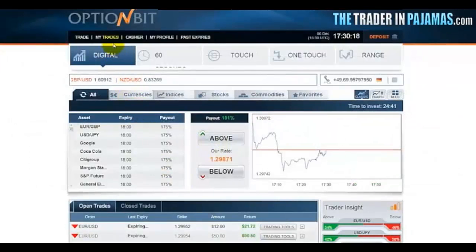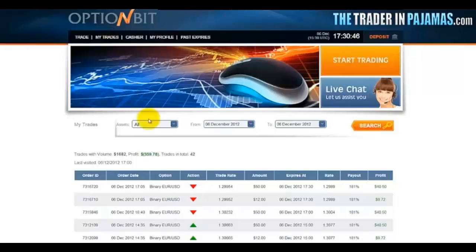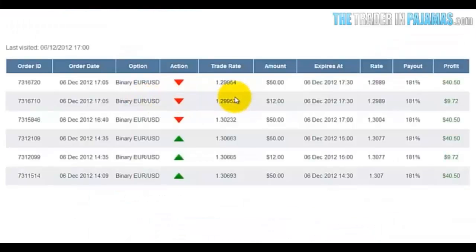Let's click on My Trades up here to show you how these trades have come in. So you can see all of my trades over here and the total profit I was able to generate today, and you can also see the power of following the majority of traders using the Trader Insight tool, as the majority of traders really don't tend to be wrong too often.